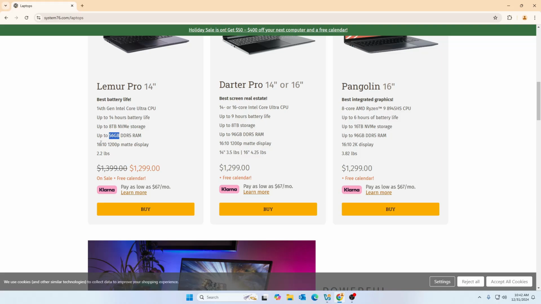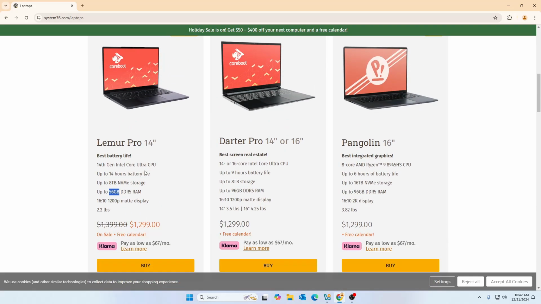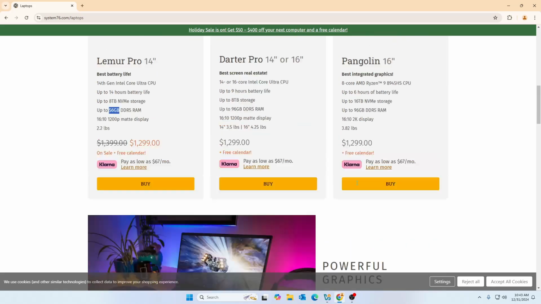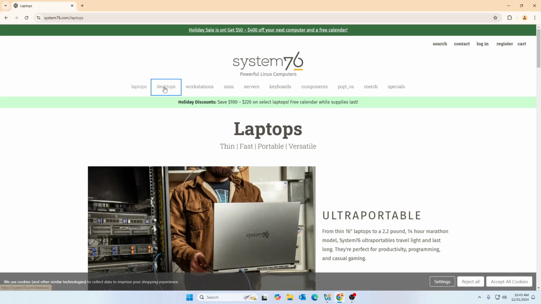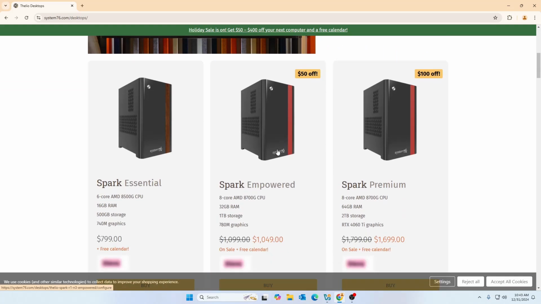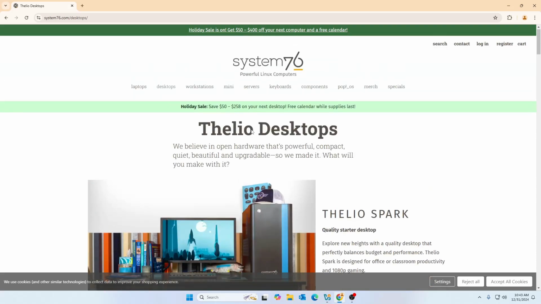And then a 16-inch 1200p matte display. So the configuration is not that bad. You can go to other variants also if you like. And if you go to the desktop, they also sell desktops, and the configuration is not bad again. So you can check from here.